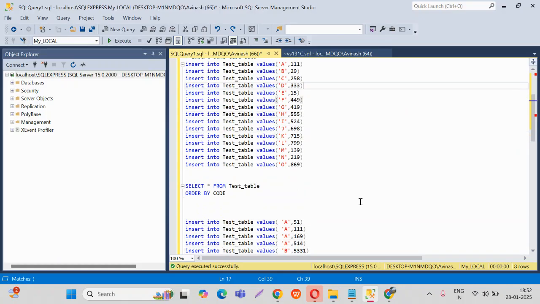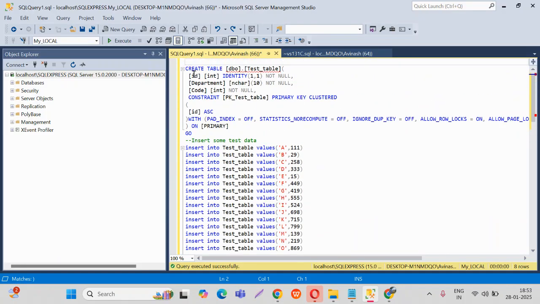Now I created one table called test table. That test table has the ID column, the department column, and the code column. The ID column is an integer column with an identity, which means you need not pass any values for it. Identity will generate the seed and the increment values as and when data gets inserted into this table. That's the hallmark of the identity definition, which we learned in the beginning of the SQL Server sessions. I just reiterated that for convenience.